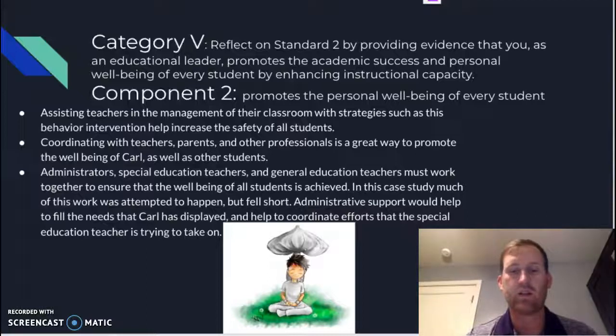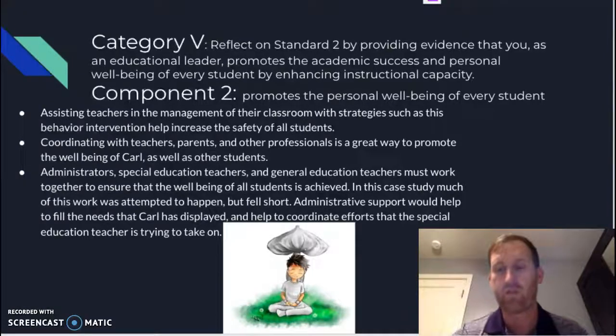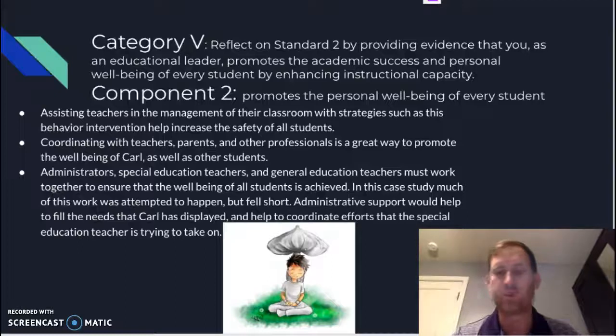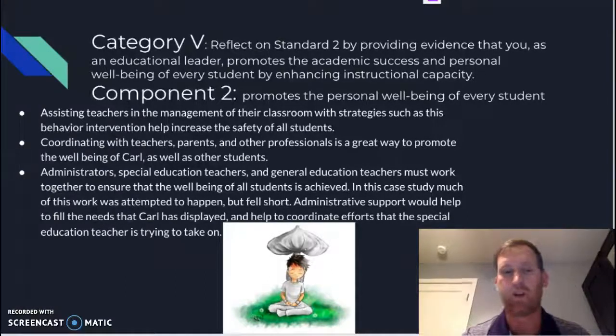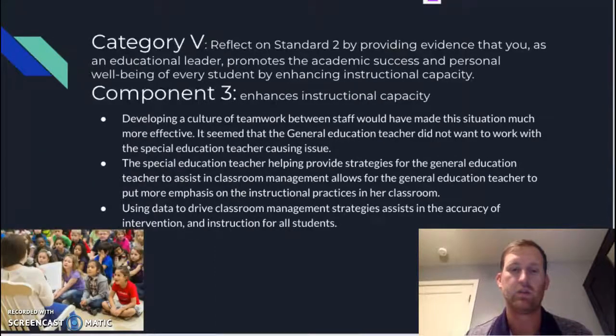I think in this case study, they were attempting to do this, but kind of were falling short. And I think that Susan kind of got frustrated after a while, and she's like, well, we'll just do what the gen ed teacher is recommending, even though it's probably not the best thing. I think an administrator helping out with this would have made a big difference, helping coordinate, helping to follow through, and giving that different playing field type of perspective.